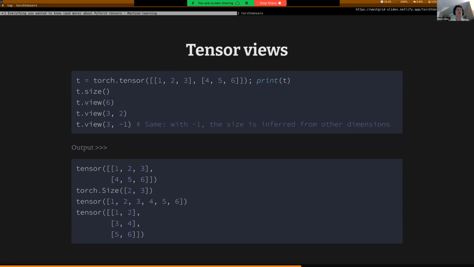So view allows you to reshape tensors, as I said. Of course, you have to put values in view that make sense based on your initial tensor size, otherwise it's not going to work. And if you put -1 as one of the values, it will actually infer the size in that dimension based on the size in the other dimensions. So -1 is convenient if you don't want to work out what value you need to put if you want a certain size in a particular dimension.